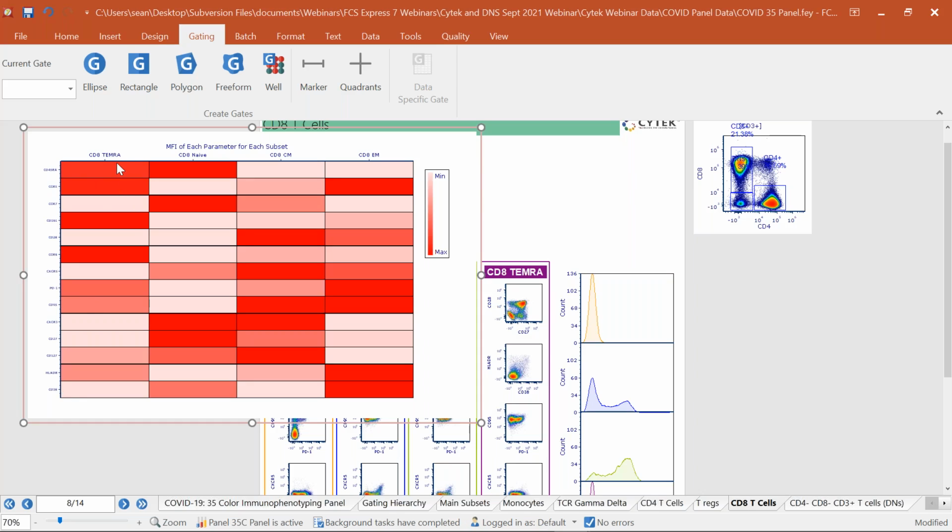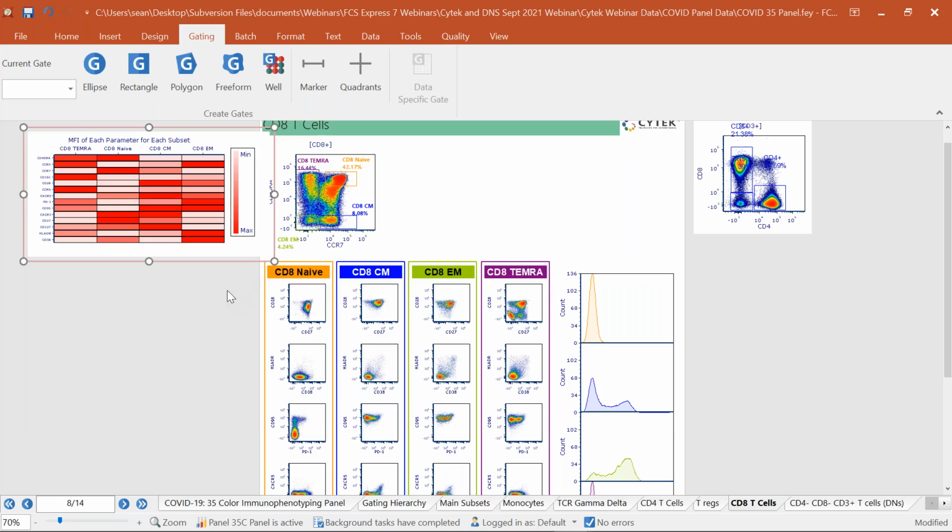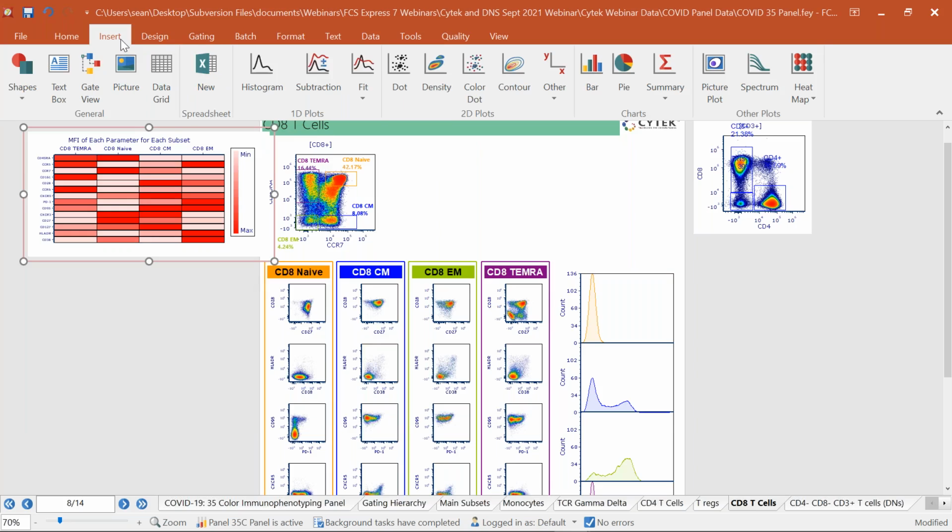So for CD8 TEMRAs, we're getting the heat of all the different parameters for those populations. Same for naive and central memory and effector memory. And these sorts of visualizations, again, are helping us distill 4 or 5 different gated populations or samples across all the parameters. So how do we build this up? Because this is kind of a transition to moving into algorithmic type high dimensional data reduction.